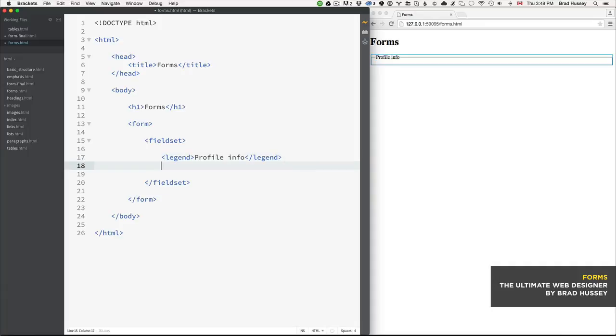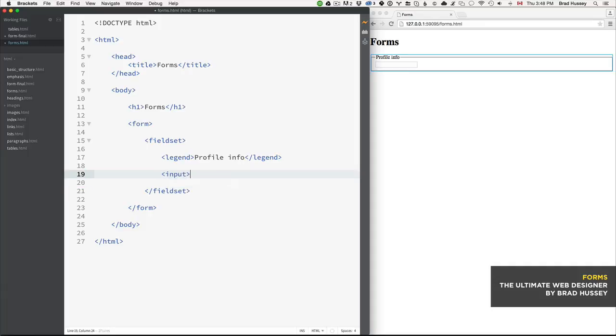Under the legend, we need to add a series of inputs. And so we want to start out by creating an input. And inputs are self-closing tags like images, so you don't need to have a pair. And in order for the input to be valid, we need to state a couple of attributes.